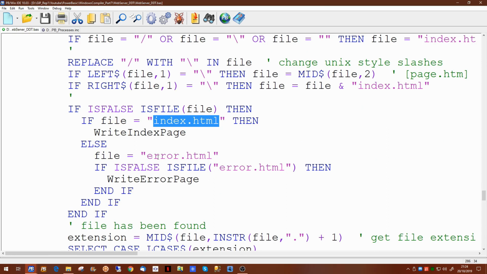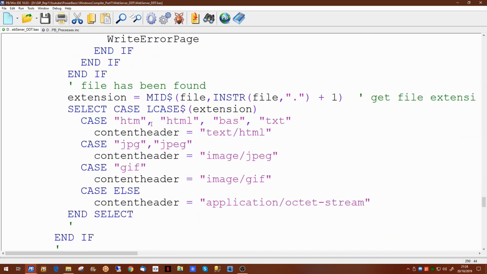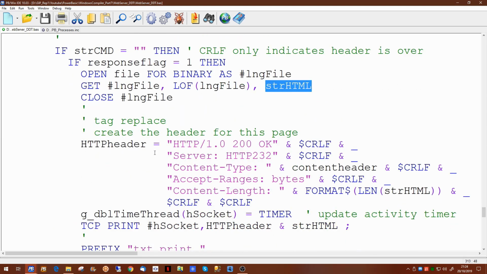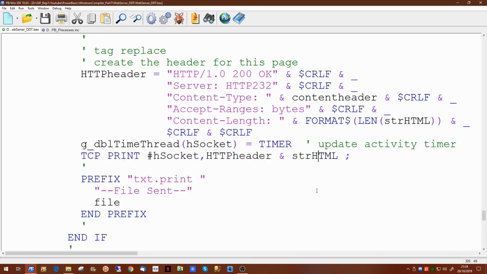And if the file the user is looking for doesn't exist, we will basically create the error 404 file if it doesn't exist. And then having said that, we then check to see what kind of file it is that we're looking for, set the content header. We will then open the file for binary reading as one big blob, put it into an HTML variable. We will then set the headers up. We'll then return the value to the browser using the socket with the header and the string put together.